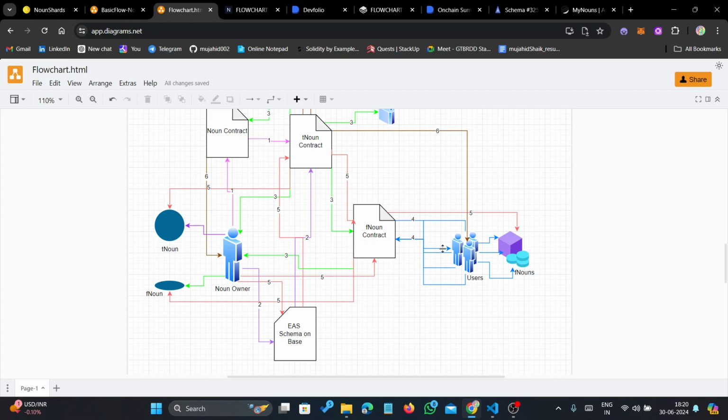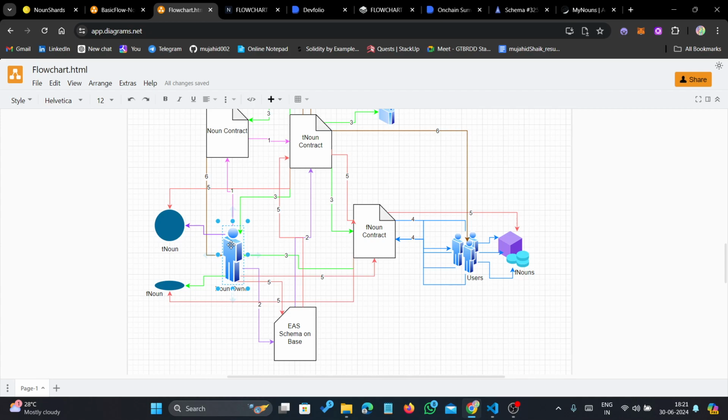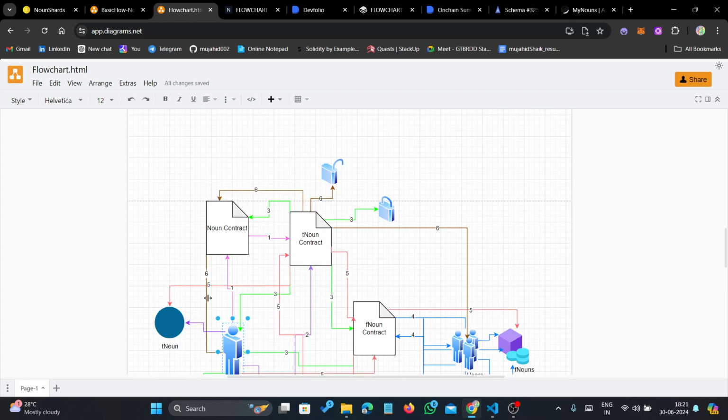After that, fractional nouns are burned, and while withdrawing the actual noun, the actual noun owner needs to deposit the amount that was withdrawn from these users. This deposited amount from the actual T noun owner will be distributed among the users, who get up to 80%. The 20% goes to the NounShards application for the contract interactions. So the user deposits it and gets their noun back, the T noun and all fractional nouns are burned, and the token is unlocked and transferred to the actual owner who has the T noun.